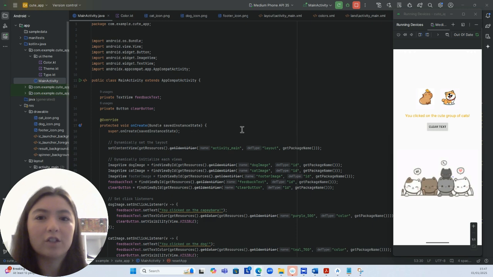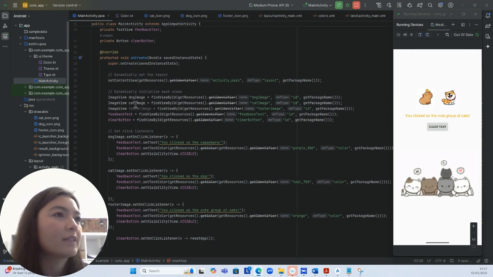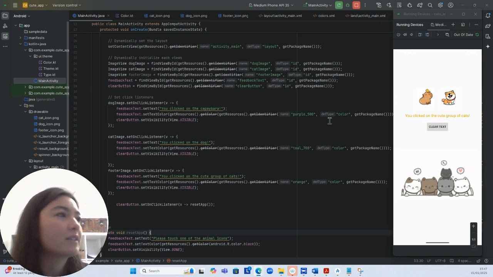This is the video section for Mobile Web App Development module. Firstly, I'd like to talk about the QIcons app. In my onCreate method, I set up the layout. The next part here is initializing each of the views. And here I'm setting the click listeners.